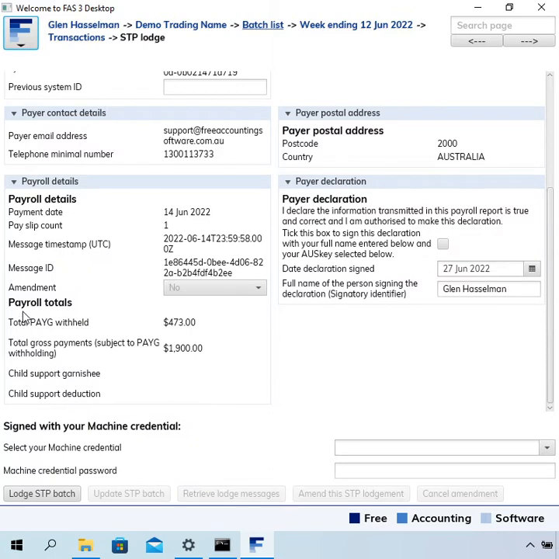If I scroll down, there's some payroll totals. Now these totals are the totals for just this pay run. Okay, so unlike the year-to-date totals on the payslip, the totals here are the totals of just this pay week. In this case it's just a week, so it's just this pay week. If it was whatever the pay run is, it's that.